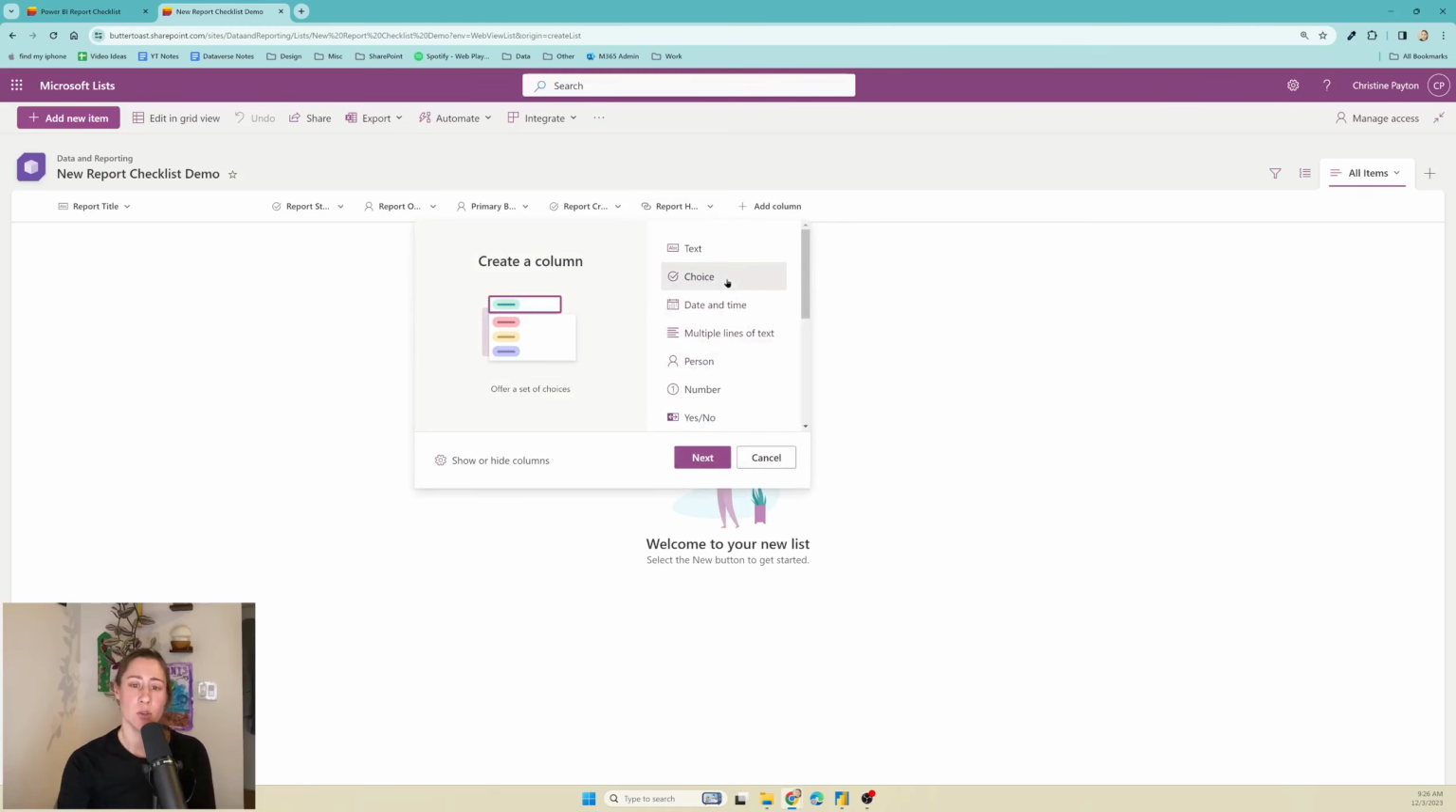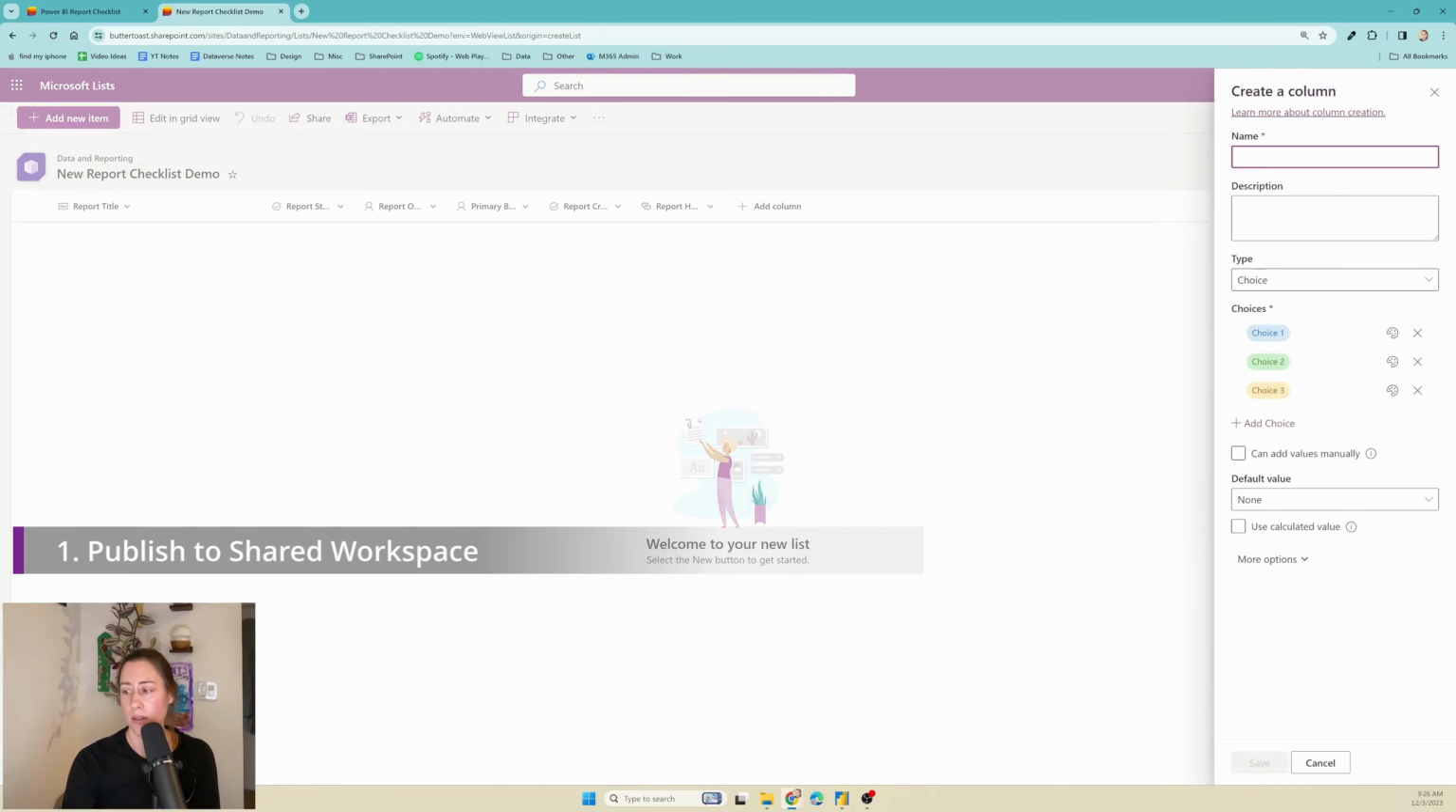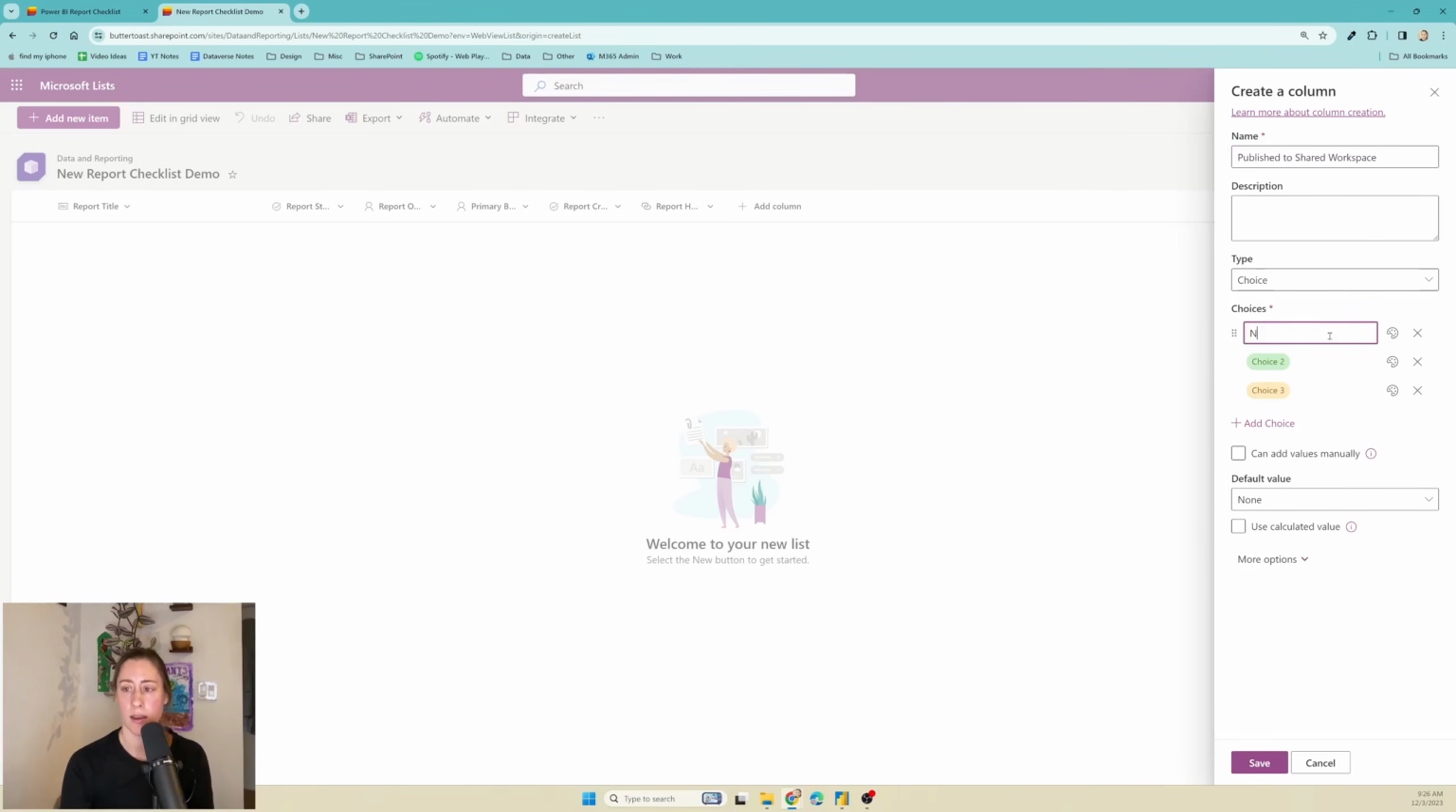So we're going to add choice columns, and they're all going to be set up pretty much the same way. So they're going to have the same values. So we're going to make this first one published to shared workspace. And we're going to make our choices NA, yes, and no. And for all of these checklist items, we're going to make these not required because there are going to be a lot of these yes, no, NA checklist items, and we don't want to have to fill them all out the very first time we're starting our checklist.